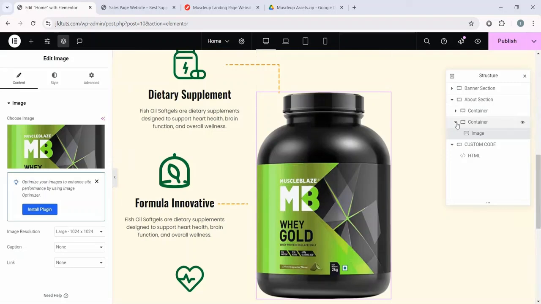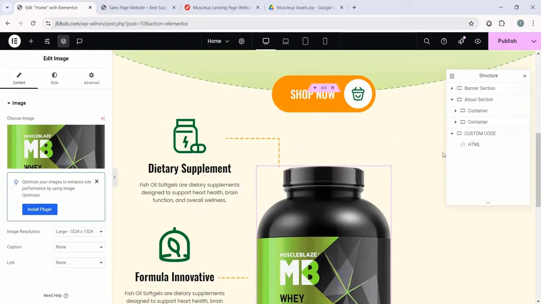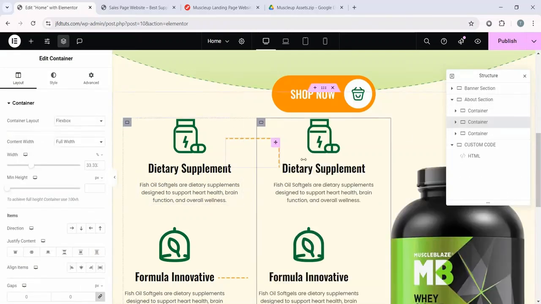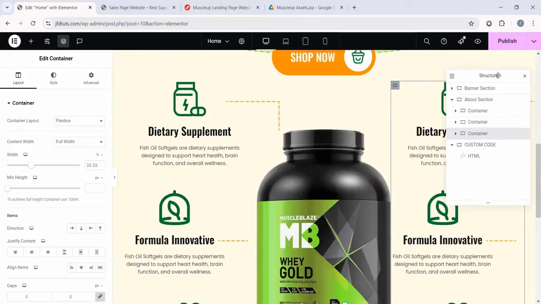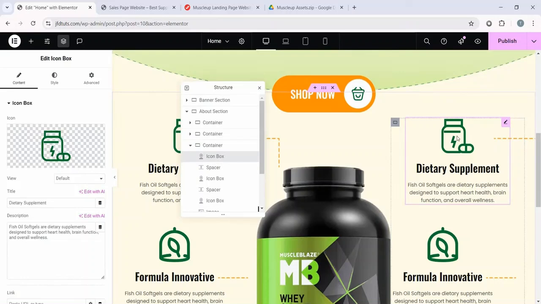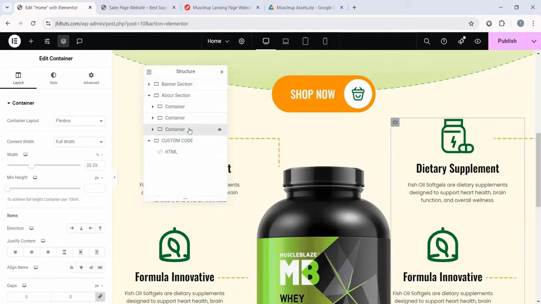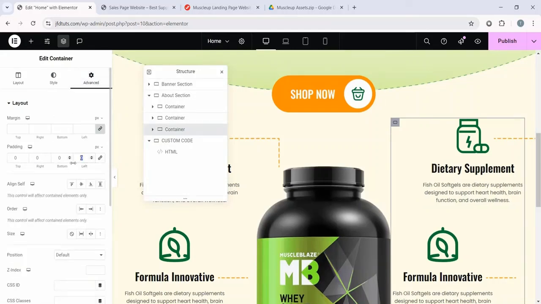So after this container, after this image, I want to add more of these contents but on the right side. So simply we can just duplicate this container on the left side and simply drag down this container to the right side, although it will be looking like this, but we can simply change it by selecting each items. But before that, let's select this third container we have duplicated. Just go to the advanced tab and instead of the right side padding, add the padding on the left side because the position is different right now.